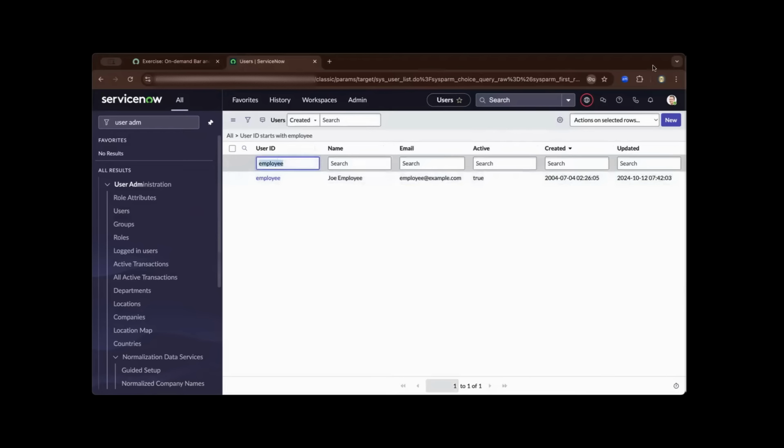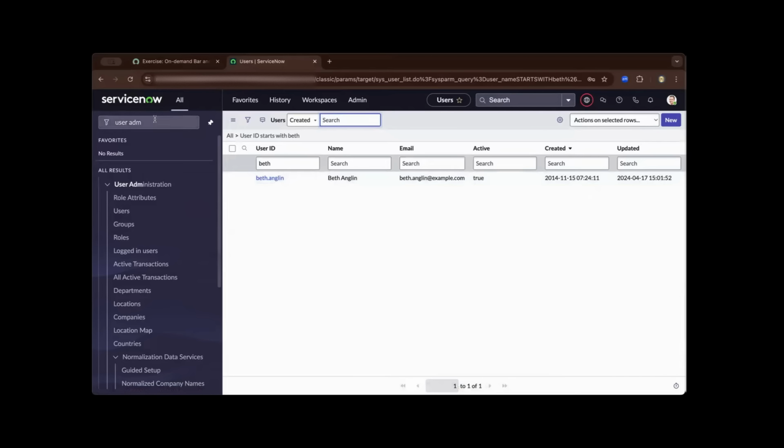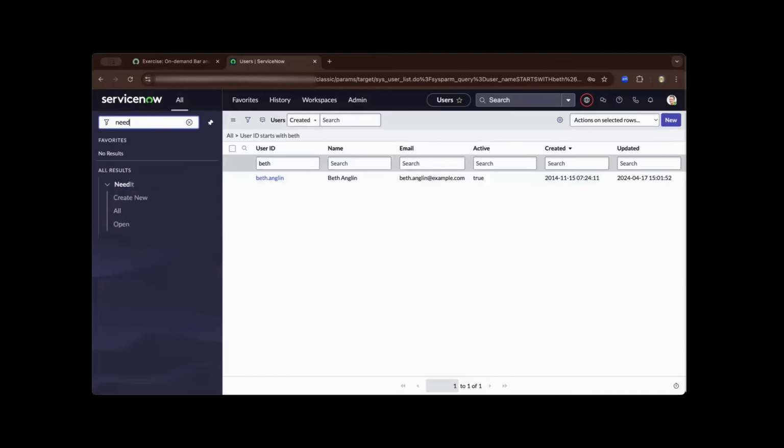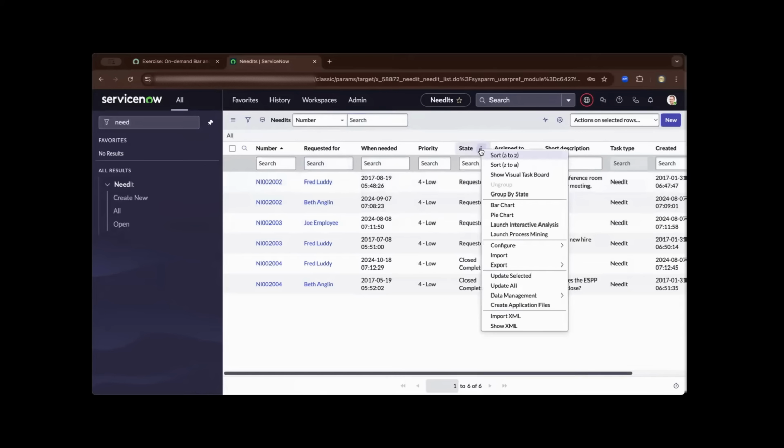So all you need to do is go to Beth Anglin's user. So let's do that. Okay, so after navigating, you just need to repeat the steps. In my instance, I needed to add a step, because I encountered an error when I navigated to Need IT. And the next step is getting the chart from this data or information or list.